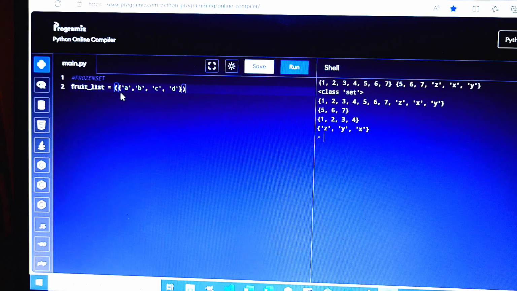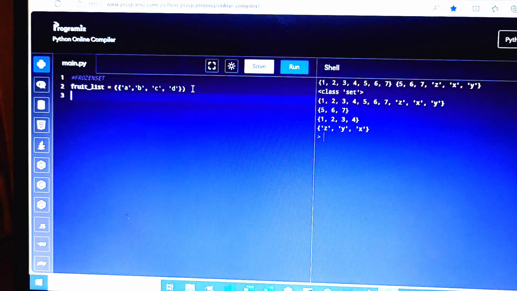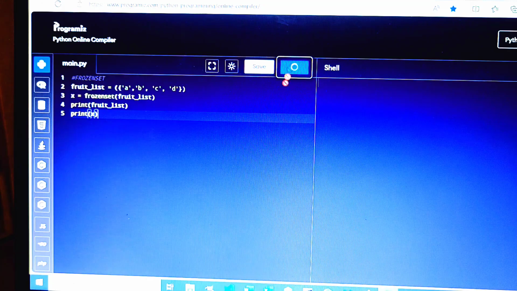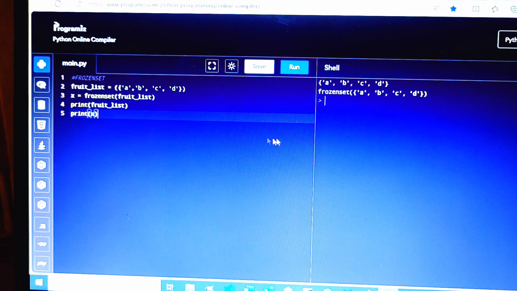It's a real little list, and here we have both the normal brackets and the curly brackets, and I just got an ABCD in here. Now we just want to add here X equals frozenset of fruit list. We want to frozenset this list, so we're going to print the fruit list and then print X. Let's run it. Okay, this is our fruit list, ABCD, and we printed X as a frozenset.